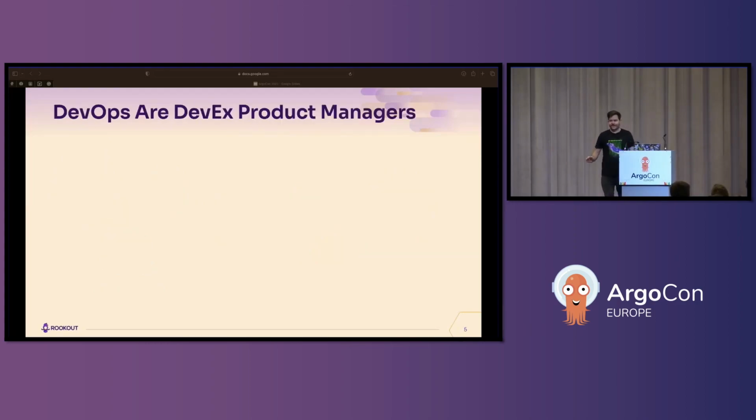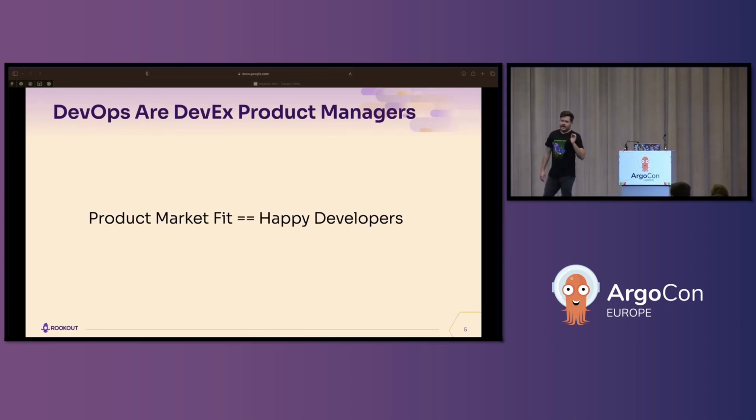So my journey as a developer experience product manager started. I didn't know what I was doing because I'm DevOps. I don't have any clue about product management, how to do it. So I started with a small research on how to research the developer experience. I bumped into a lot of articles. Most of them said product market fit, and I realized one thing, that product market fit is actually happy developers. So that was my metric, and I heavily depended on it.